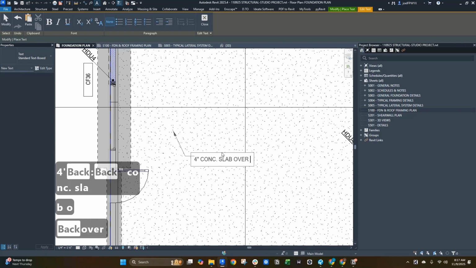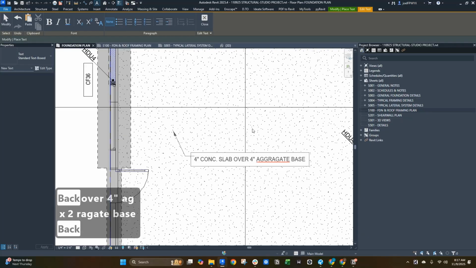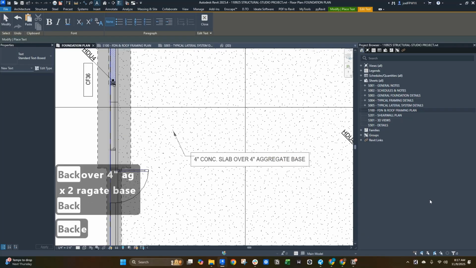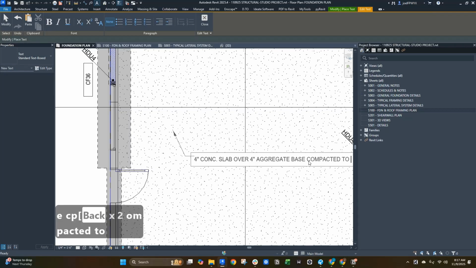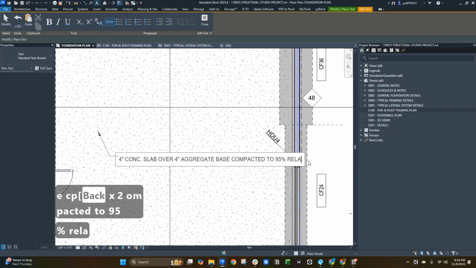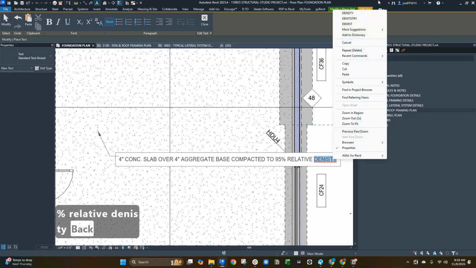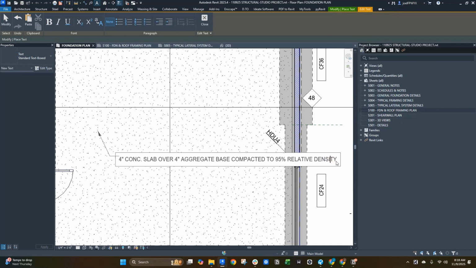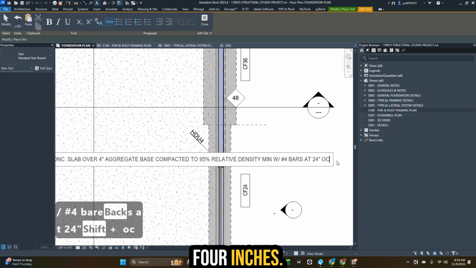Slab. Minimum width. 4 bars. 24 inches on center.